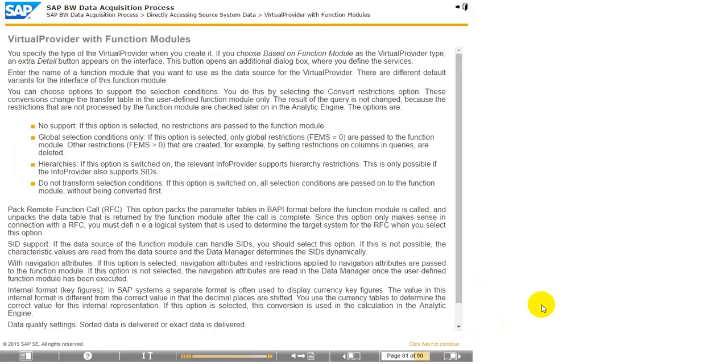You use this virtual provider with a user-defined function module. If you want to display data from non-BW data sources in BW without having to copy the data set into the BW structures, the data can be either local or remote. You can also use your own calculations to change the data before it is passed to the analytic engine.